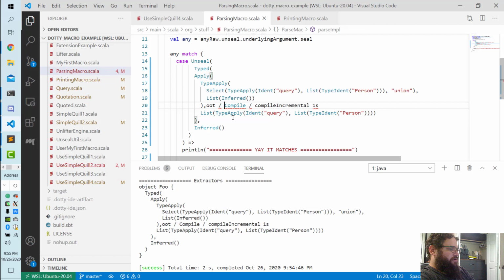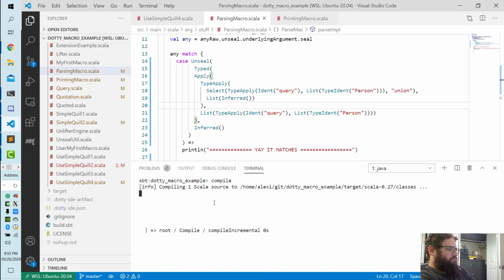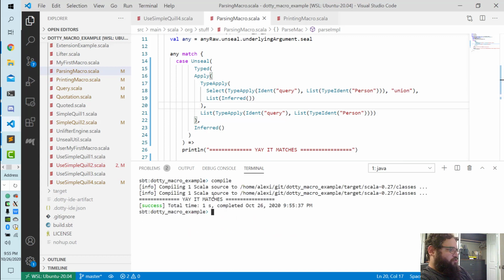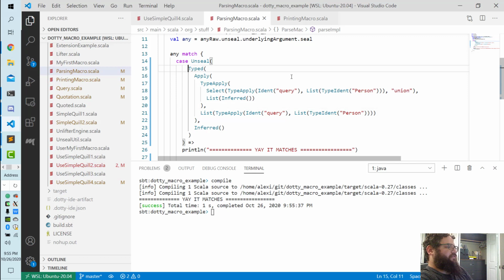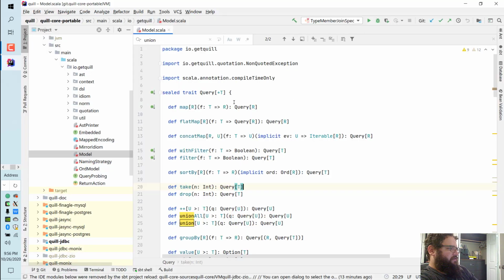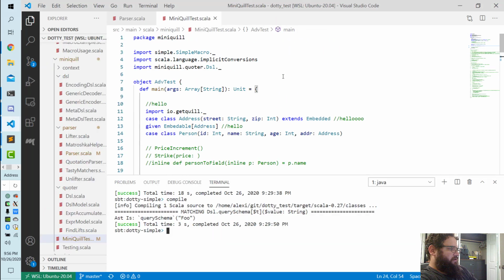Again, the compiler's printed a bunch of garbage that we don't need. Okay, so it doesn't match. Now, the typed thing is a construct that we don't want to care about. So let's actually just add it. Again, I've done a lot of this, but there's a function that actually just makes it ignore it. And I've got that.